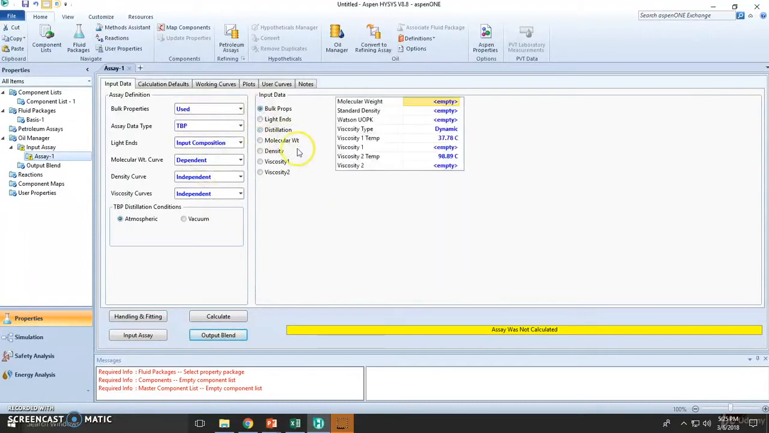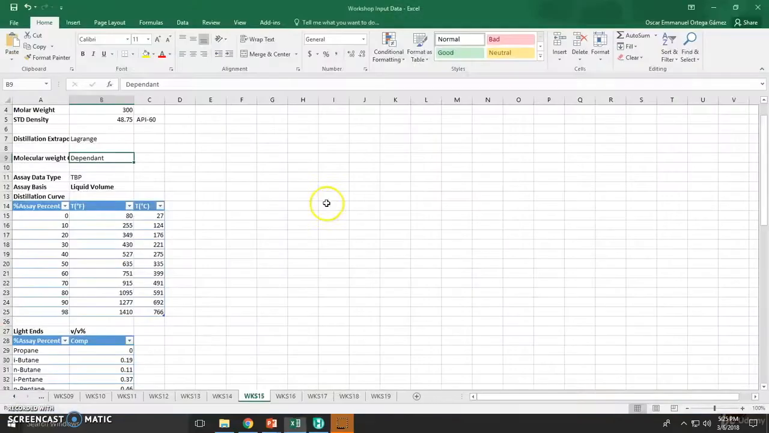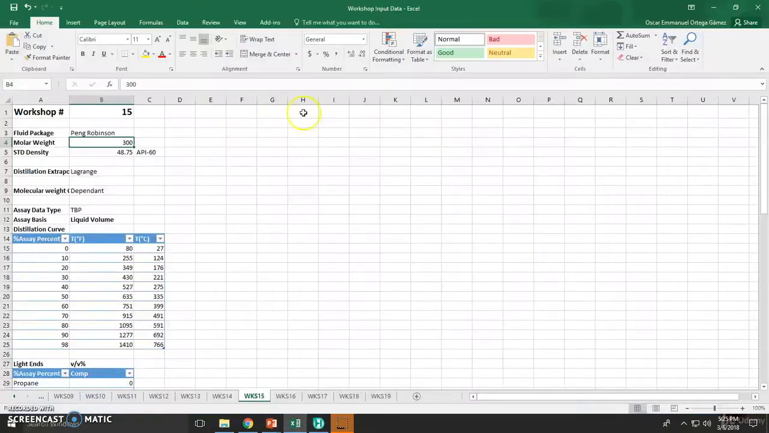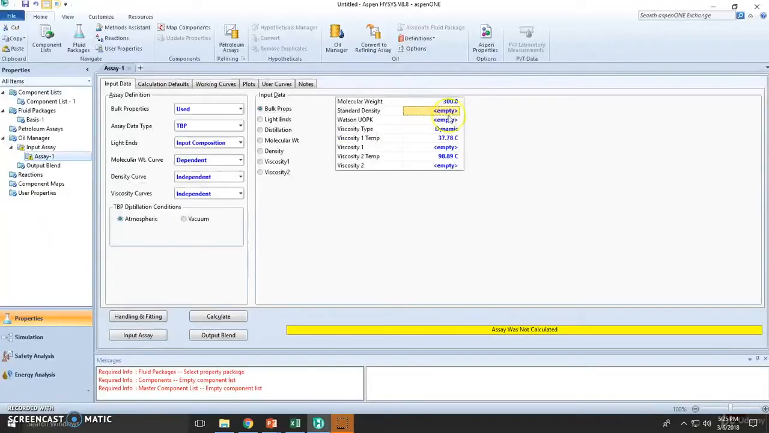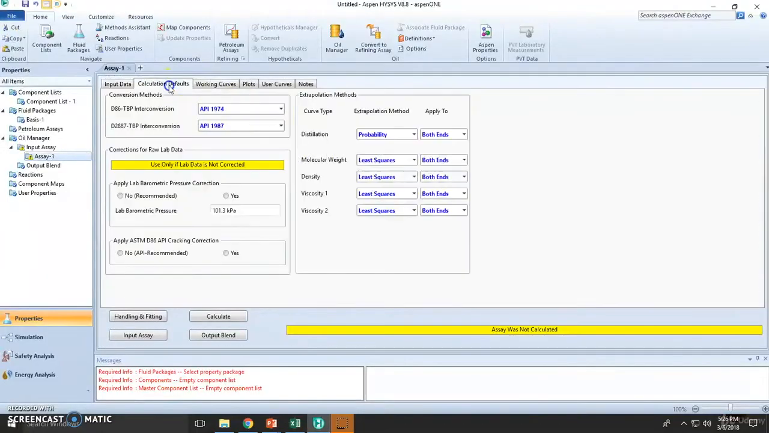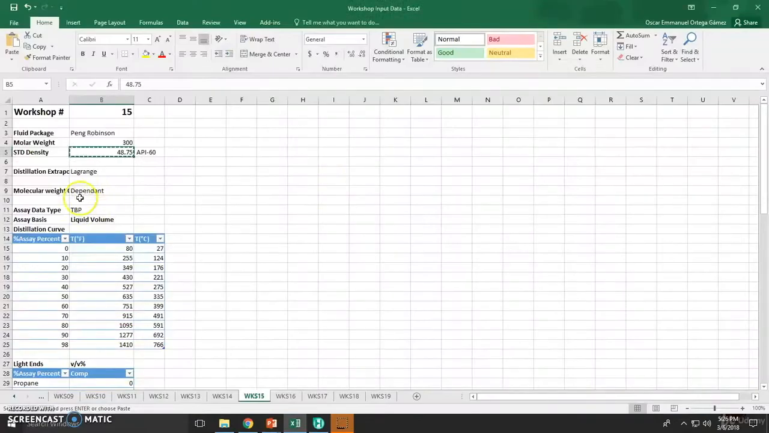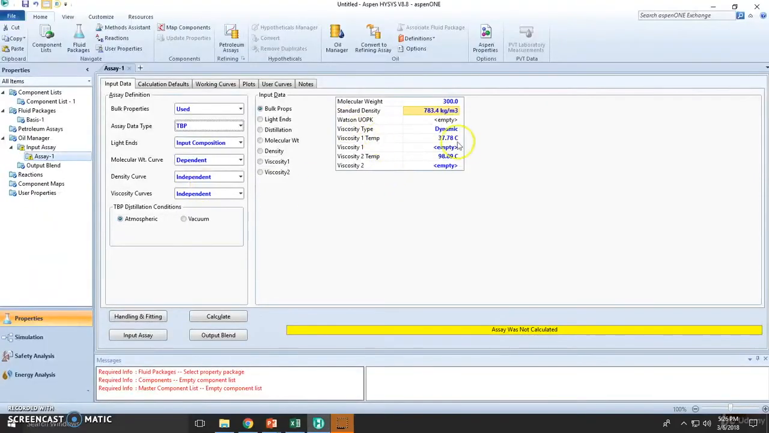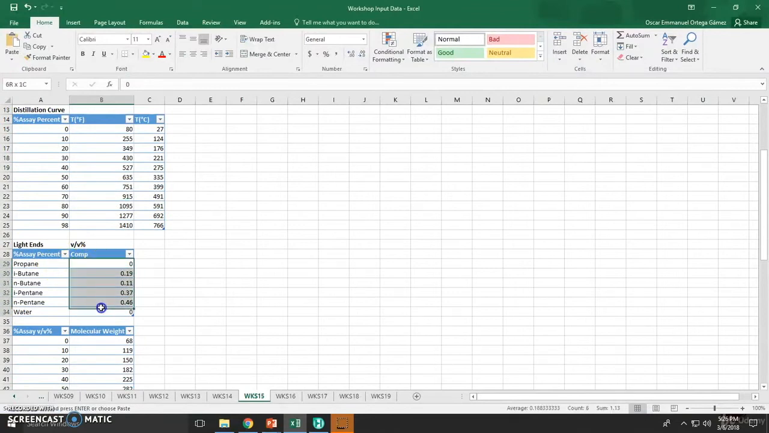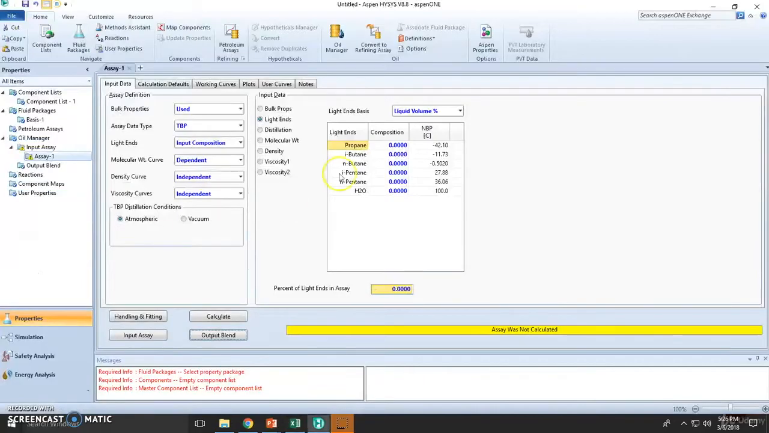Now we have stated all the curves and properties. Now it's time to input each specific value. So molar weight is 300. Standard density, API right here. And we are going to use the Lagrange for distillation. So just ensure that we're going to use that. There's no more data given here. So light ends, let's continue with the light ends. We got everything here. Ensure that this is volume per volume.